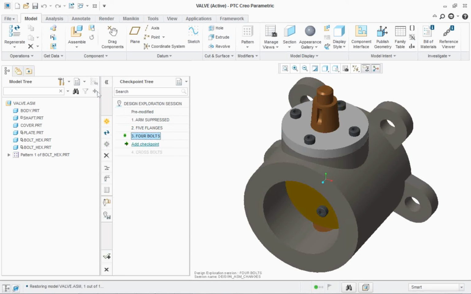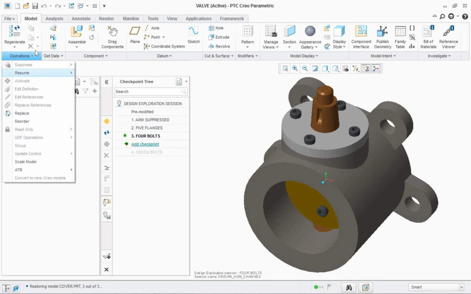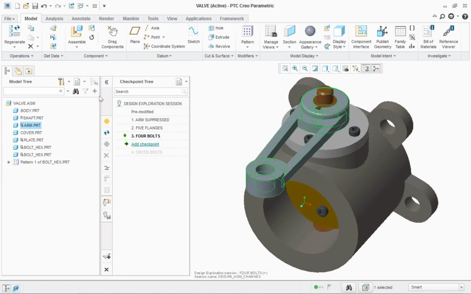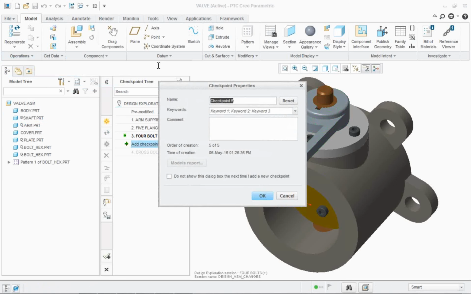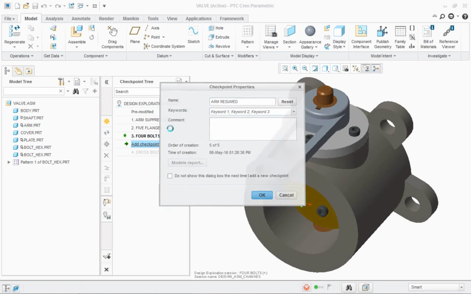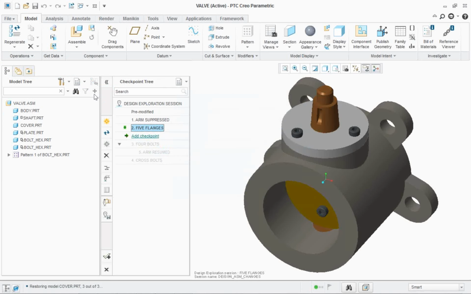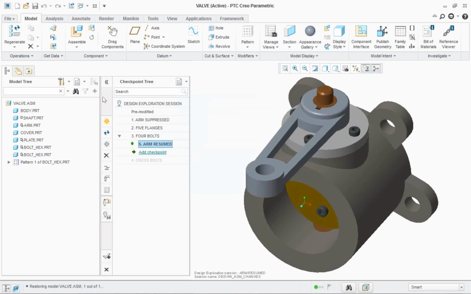Now, as we already saw, if we do want to create sub-branches of any of these checkpoints, we can simply go back to them and activate them. Once we have activated them, we can make any changes to them and save those as different checkpoints. And here are all of our different design variations.